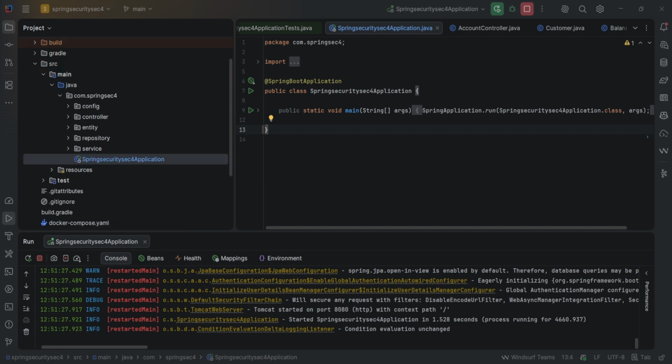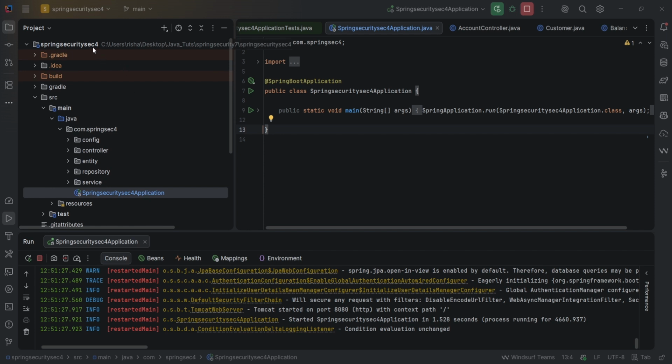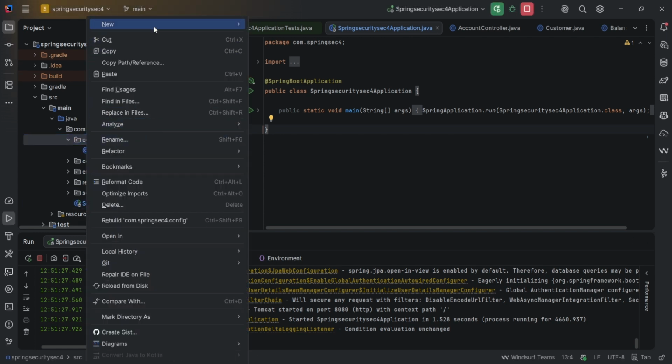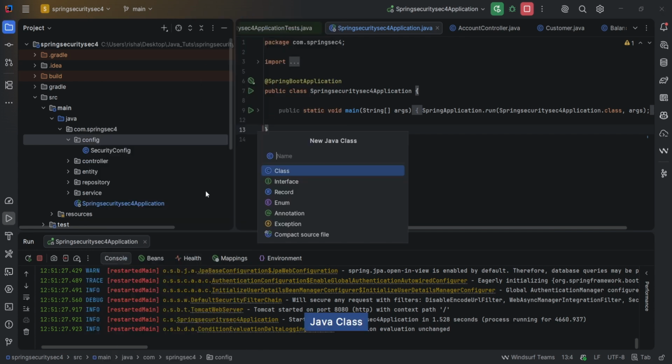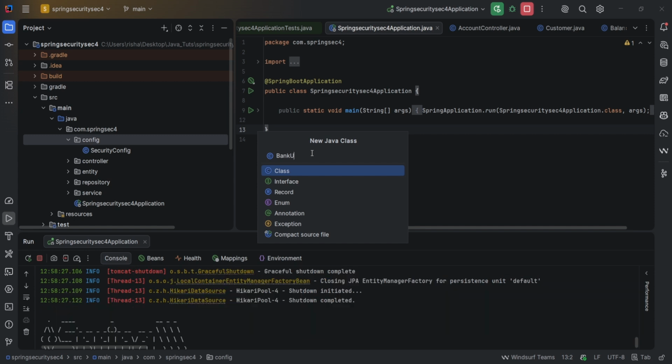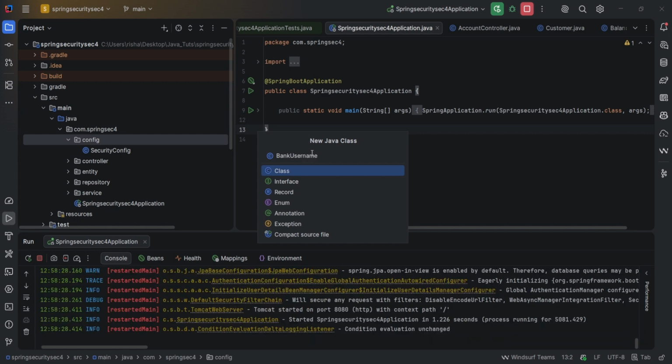Before starting, I have duplicated the project as Spring Security section 4, so all the previous code remains the same. Let's start with our coding part. Let's go to our config package and create a new class, which is BankUsernamePasswordAuthenticationProvider.